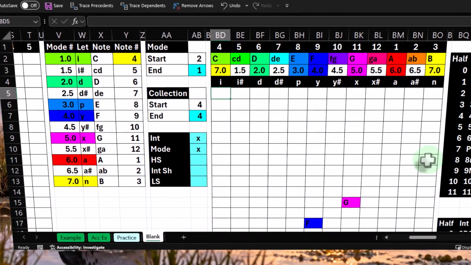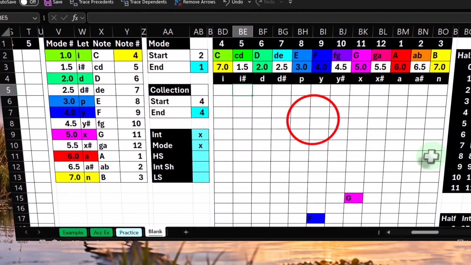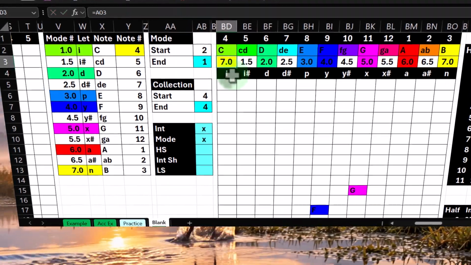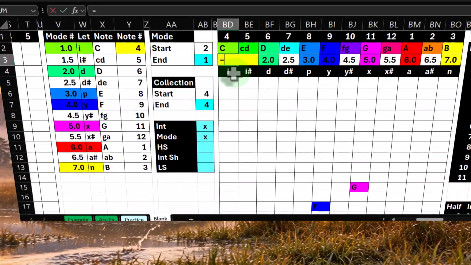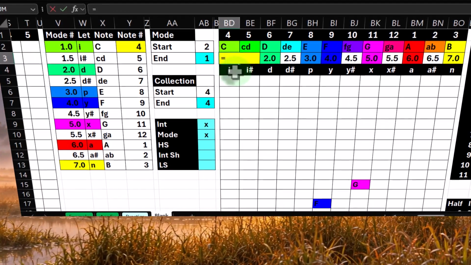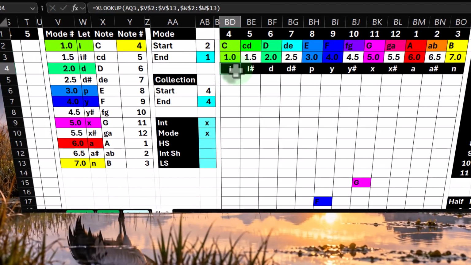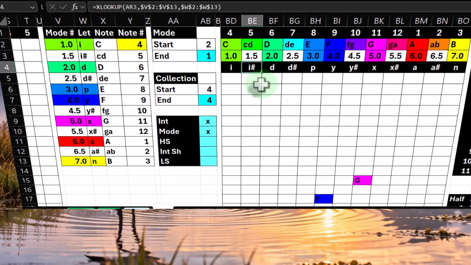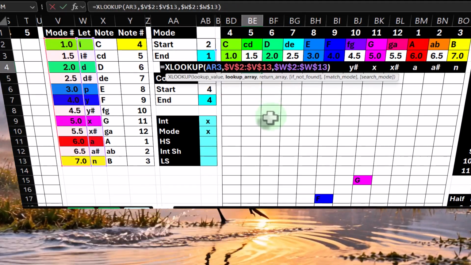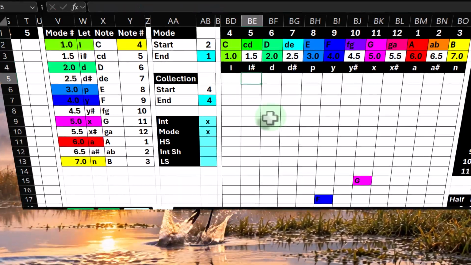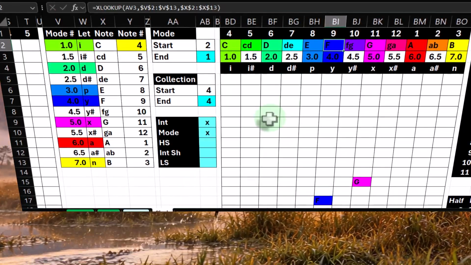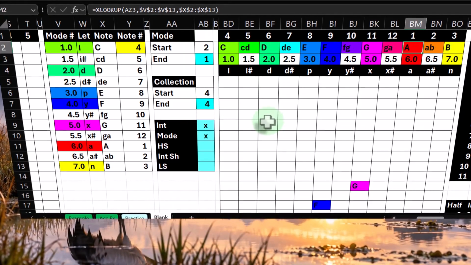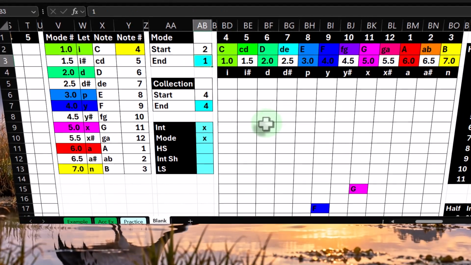Okay, so first of all, this cell right here is going to be referencing the start point from a modal perspective. And that looks correct. And then everything else, I think that's populating properly. I think the XLOOKUPs hopefully are working properly. It looks like they are. And then our notes look to be correct. So that's the only thing we have to adjust there.